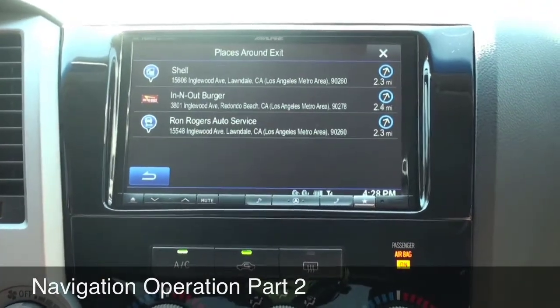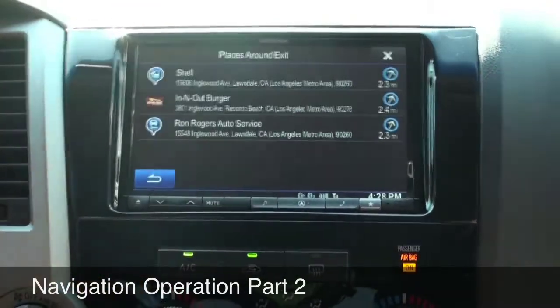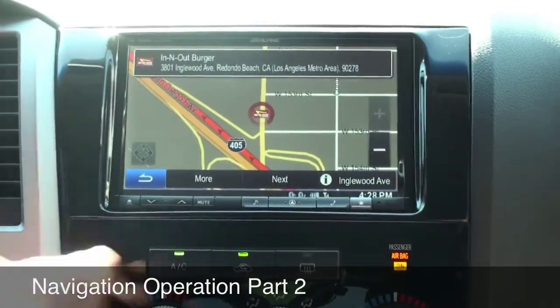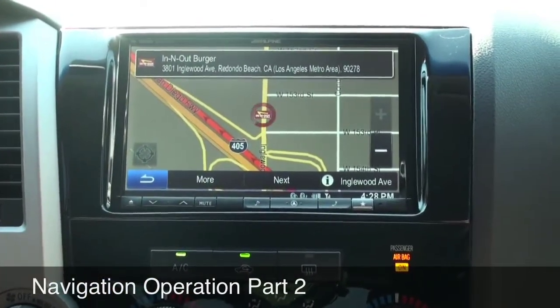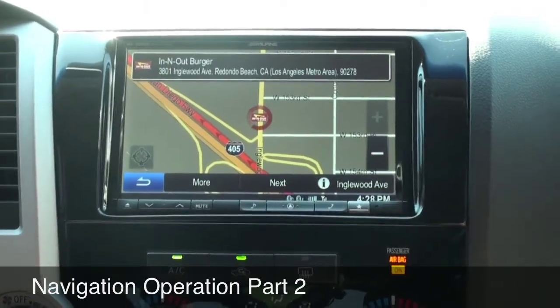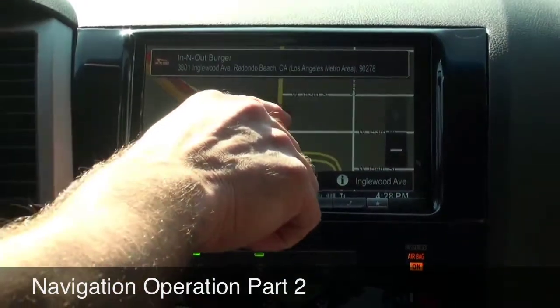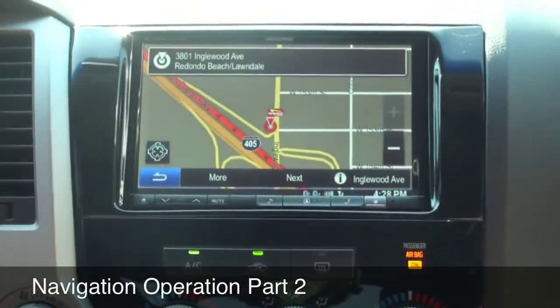So if I decide I want to get off at one of those, I can pick which one I want to go to. So for example, if I want to go to In-N-Out Burger, I can select that, and it'll actually select that destination and make it a waypoint on the way to where I'm going. And you can see it even gives me the icon of the In-N-Out Burger right there. Okay.